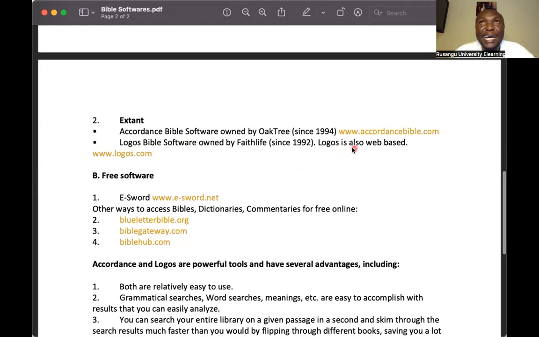Now, there's a slight distinction at the moment between Logos and Accordance. I have both of them, and some of you also might have Logos as well. There's a slight distinction, but that slight distinction is going to be eliminated before the end of this year, and I'll tell you why. Accordance Bible software, currently we are on version 13. The one that you received, the one that I also have, is Accordance 13. But before the end of this year, Accordance is going to release a new version, which is called Accordance 14.